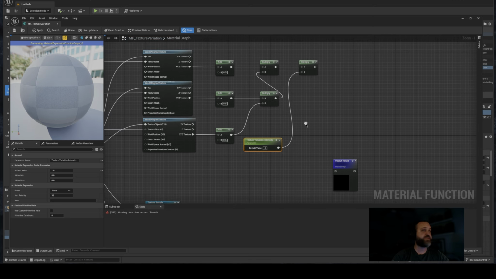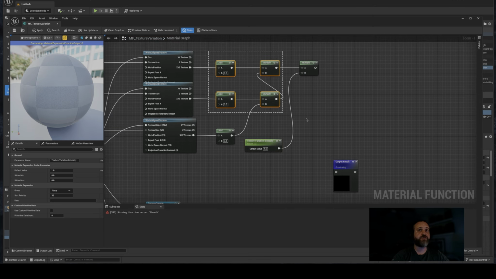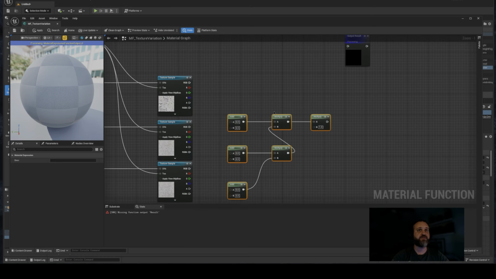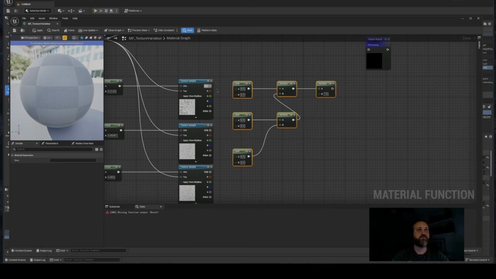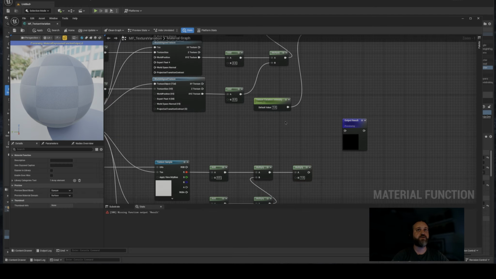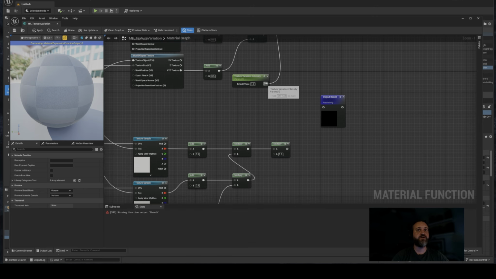Now we're going to do the same setup for the bottom, so we can actually just copy all of these nodes and paste them down here. And for our R value, we'll plug the R values of our samplers into our A, just like so. And then we'll also take our texture variation intensity and plug it into the B of the multiply down here.